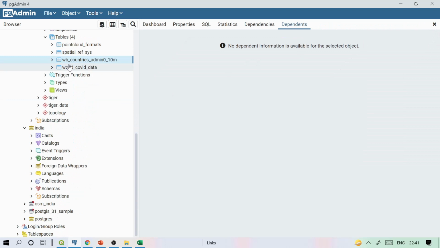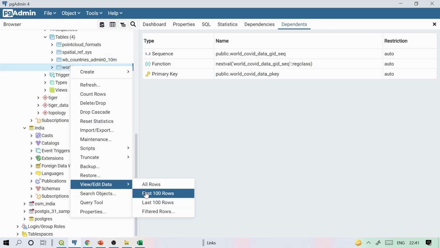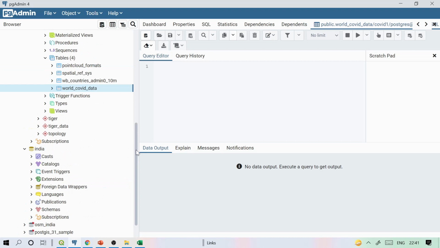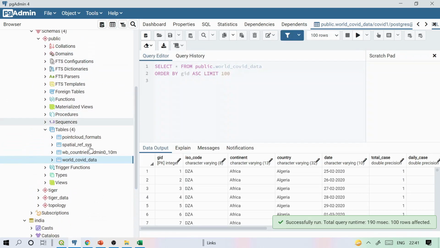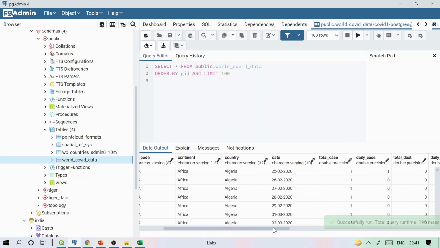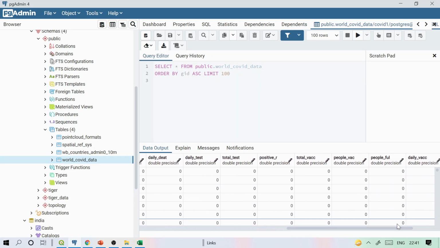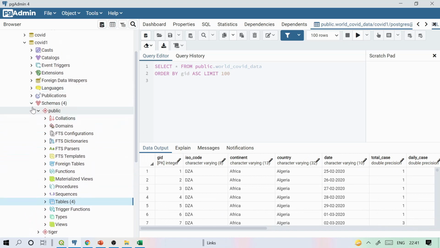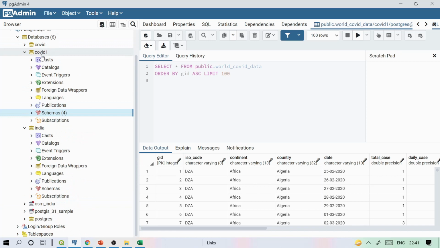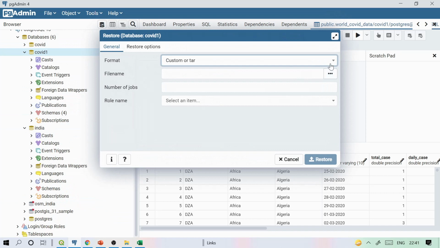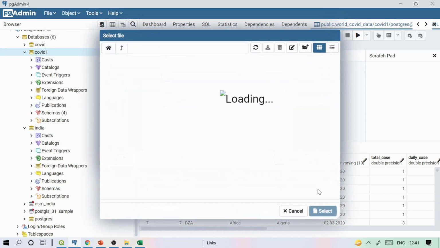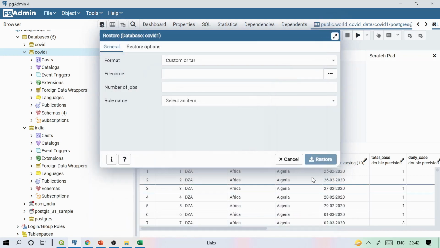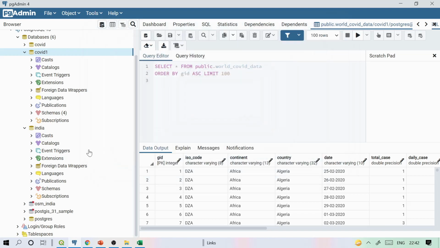And the second data is the world COVID data. Here you can see this data also, the first 100 rows. What I will do, basically, for this whole database, I will take a backup of it and give the link in the description, so you can directly come here and restore the database. It's very easy to restore the data. After creating a database, you just have to right click here, and there is an option for restore. The backup file which I will share, just select that file from here and click restore. So those two tables will be restored in the database. Two tables will be created.